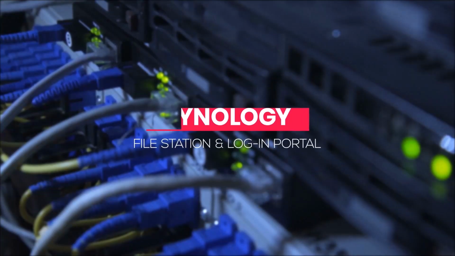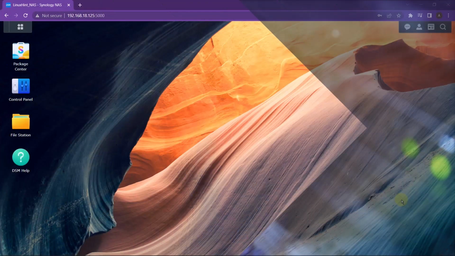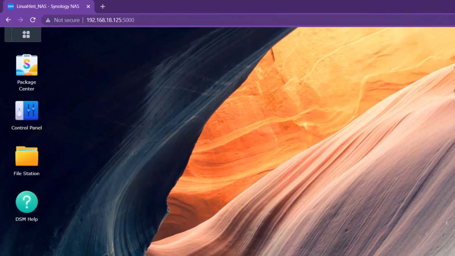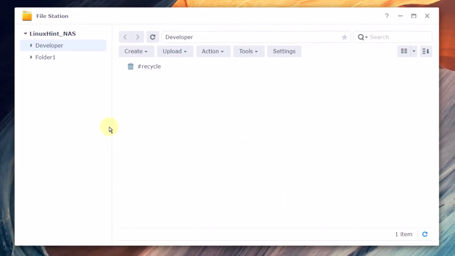In this video, we are going to talk about the file station in the DSM and the login portal that you can create for every individual user. So let's start off with the file station. So simply open up the file station from the desktop. Now a file station is just like a file explorer in Windows, Mac and Linux. Now it can help you navigate through the files that are listed in your Synology NAS.